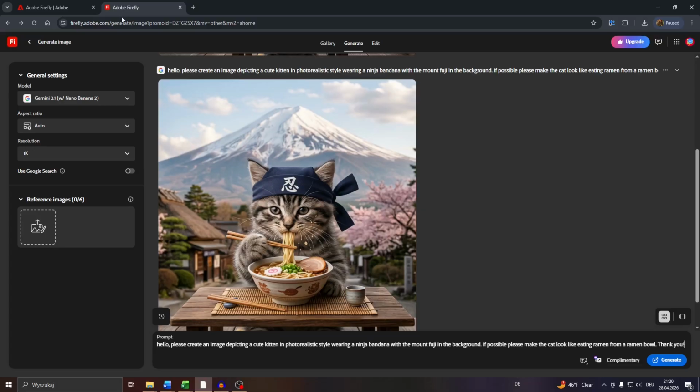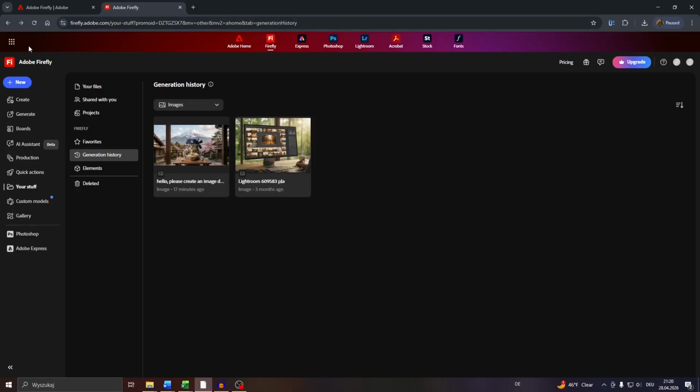So guys, navigate to the image generation in your Adobe Firefly account. For example, via Adobe Firefly here in the web version, navigate to your stuff here to the left. And let me go with an example image generation. Click into image or generation history, select the given image.